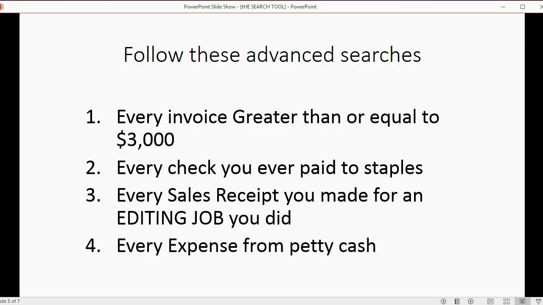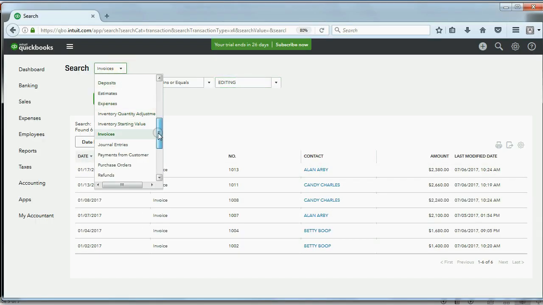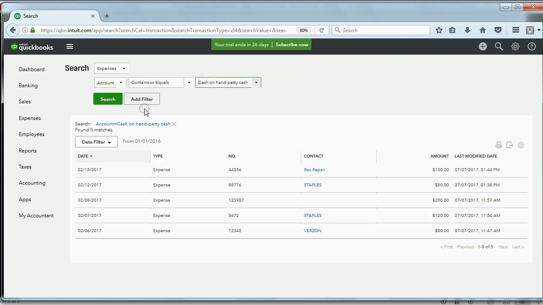Now, every expense from petty cash. Every time you recorded an expense from petty cash, you should be able to find that easily. The type of transaction is expense, and that was discussed before. Now, instead of the payee, we're looking for account. Every expense in the account, petty cash or cash on hand. Search. This is every expense that you recorded from petty cash. So you can see what a powerful tool this is.